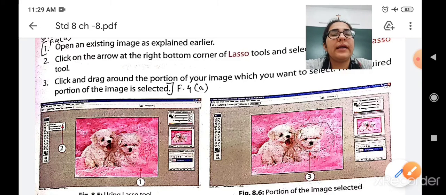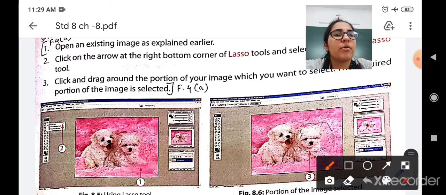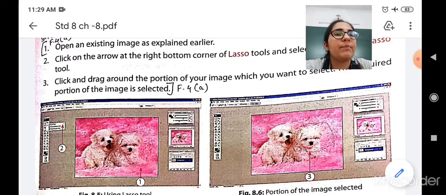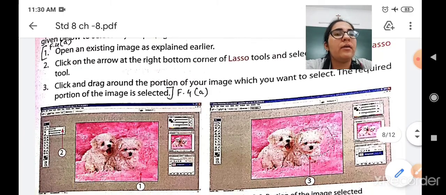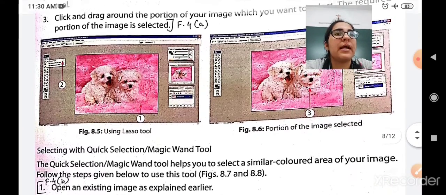Then you have to click and drag around the portion of an image. For example, here you can see that with a black colored pencil this area is selected. Can you see here on the second dog a round is drawn. Randomly irregular shaped round is drawn. So you have to click and drag around the portion of the image which you want to select and the required portion of the image is selected.